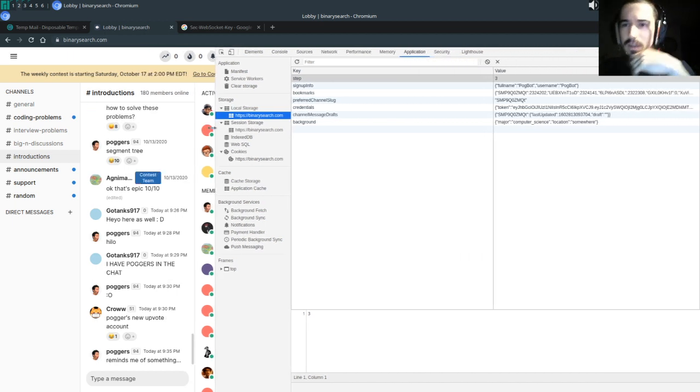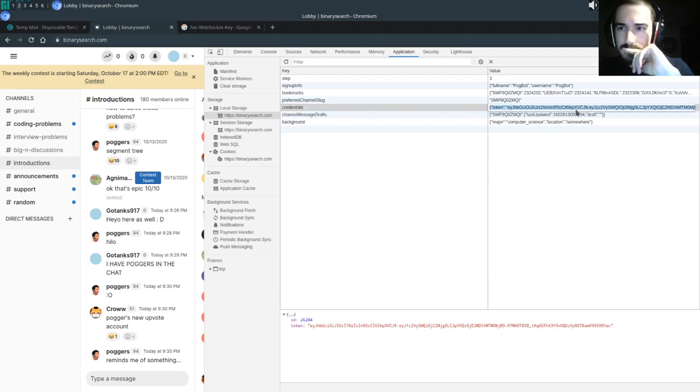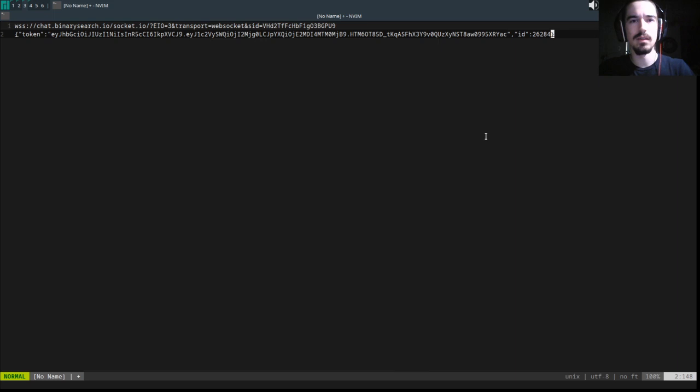we have our creds here. So if you copy this, you should be able to log in. So that's our JSON token. ID, I wonder if it's always the same.